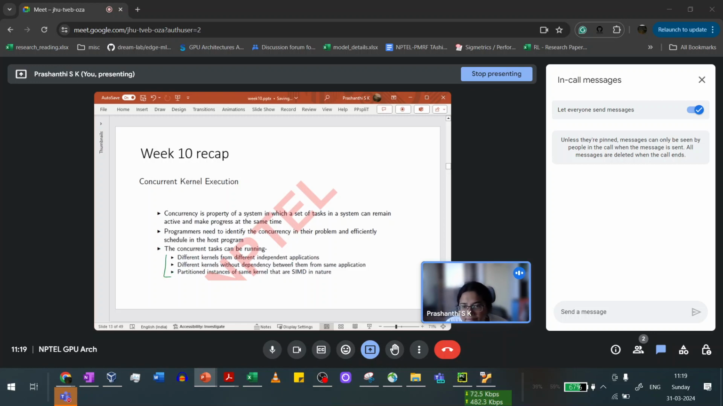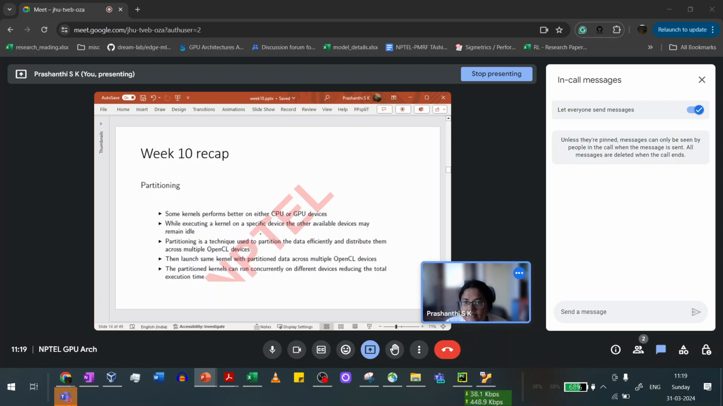One is you have completely independent applications. Second is, like we saw before, you could have kernels from the same application but without dependencies. Third is you could partition a kernel, right? These are three different ways of achieving concurrency. So now when it comes to partitioning, we have multiple devices. How do we partition a kernel? Or do we even partition a kernel?